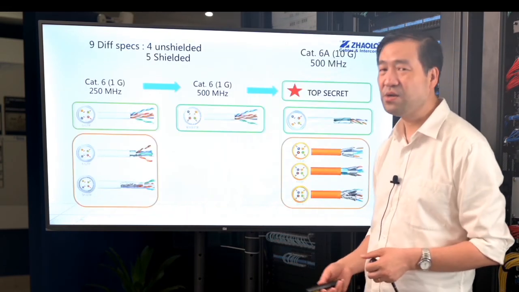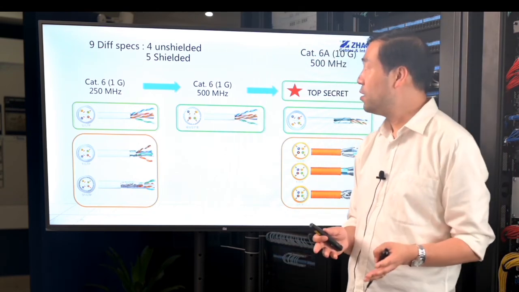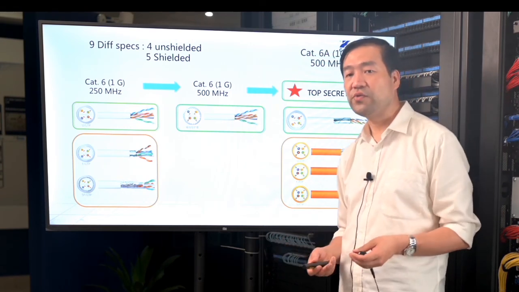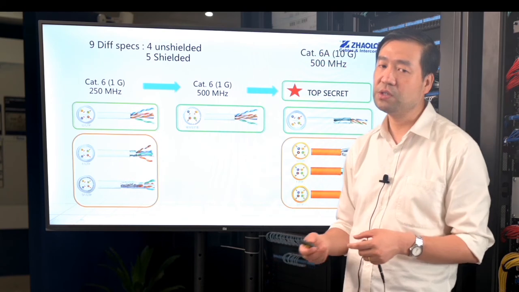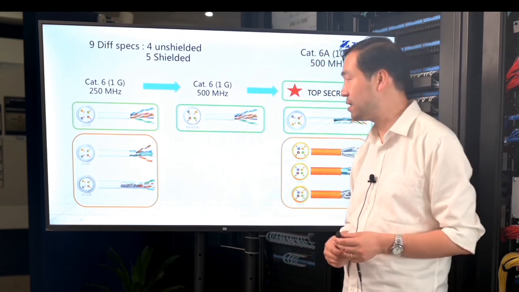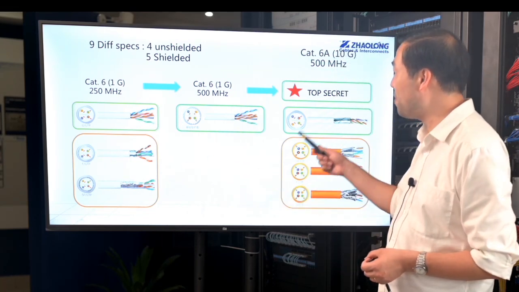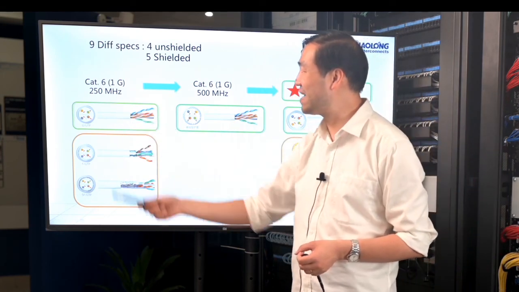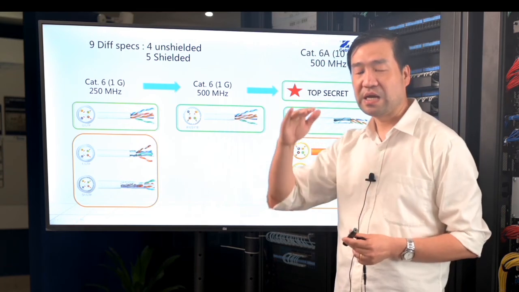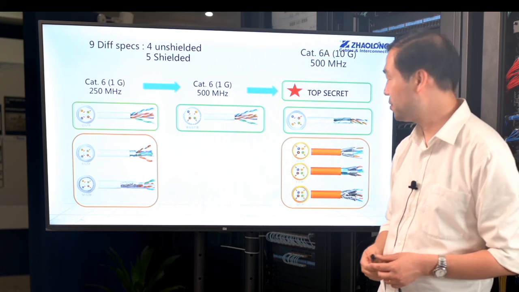So let's see, we have totally 9 different specs in cable, but 4 unshielded design and the additional 5 shielded design. So if you choose UTP or shielded STP, FTP, we will show more detailed information in next slide. In this way, you can see we have the product roadmap from the lower Cat6 to the enhanced Cat6 solution to next Cat6A solution.